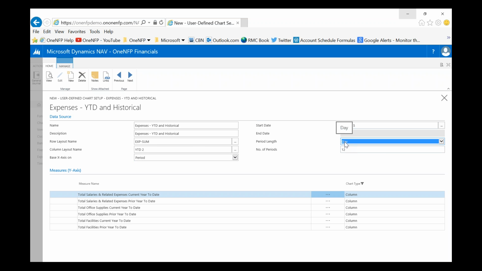And I don't want to look at this by day. Day is getting very, very granular. I'm going to go ahead and do month, and I think I only need to see 3 months at a time. So starting it in July, I'm going to get July, August, and September, which brings me through till now. As I move to October, I might come in and change this start date to August, or you can change the number of periods you want to show.